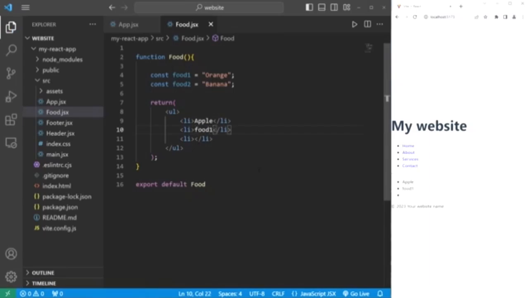Now pay attention to this. If I type food1, well, we're literally printing the text food1. Since we're within our return statement, I would like to include some JavaScript code. We're including a JavaScript variable. So I need to enclose this variable within a set of curly braces because we're within the return statement. And now my second list item is an orange.